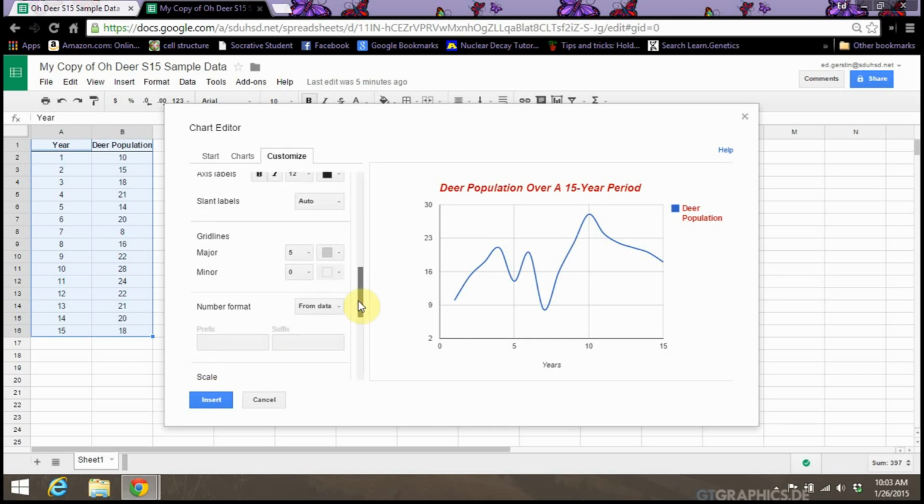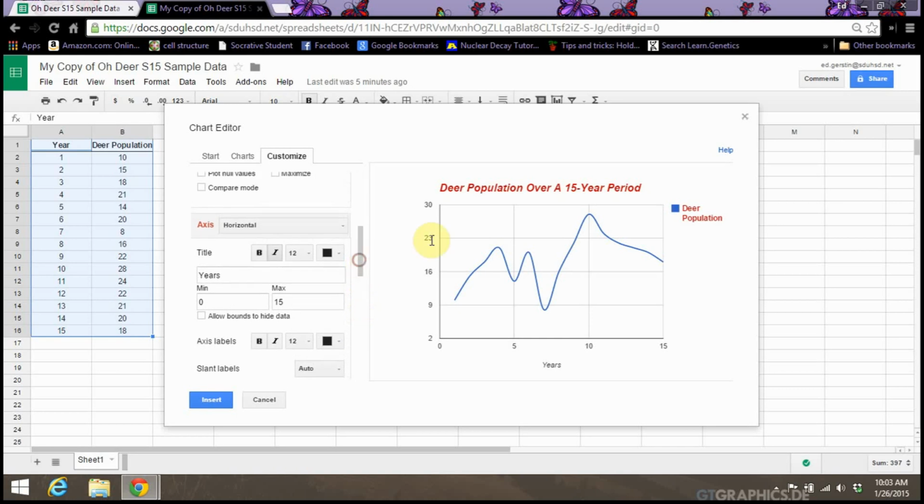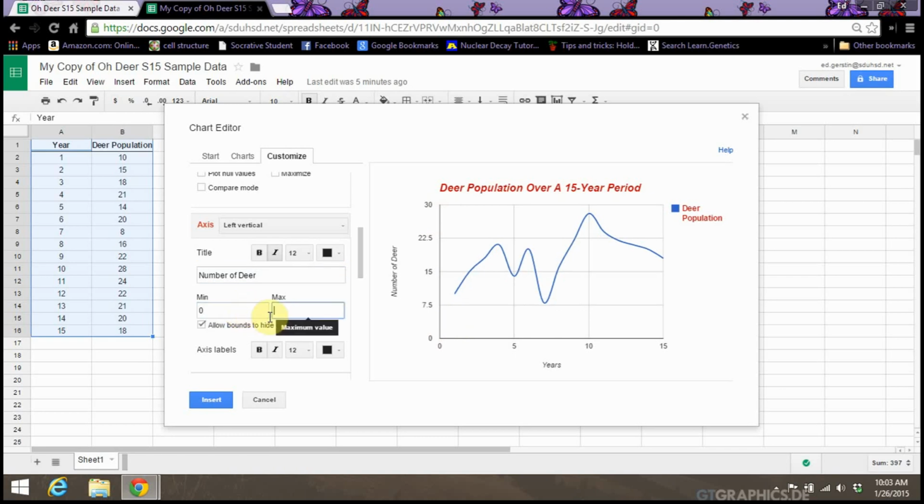That's all good. Now we can scroll back up and make some tweaks to our y-axis, which they're actually calling the left vertical axis. Okay, now we're changing this guy over here. All right, so the title might be number of deer. Clever title, right? Again, you'll notice that it starts at 2 and goes to 30. I kind of don't like starting at 2. I want to start at 0, so I'll put 0 in as my minimum. Again, turn off this allow bounds to hide data because I just don't like the way it looks.